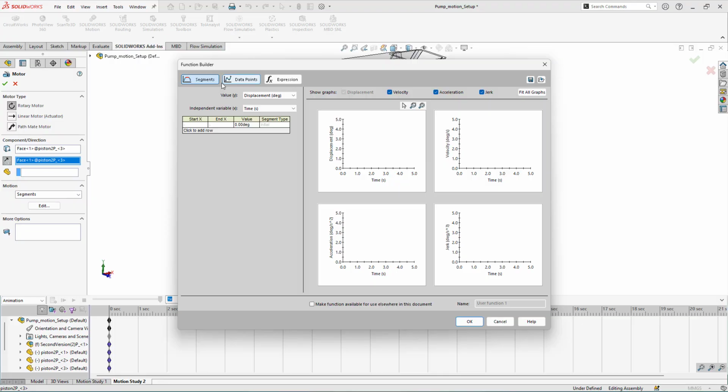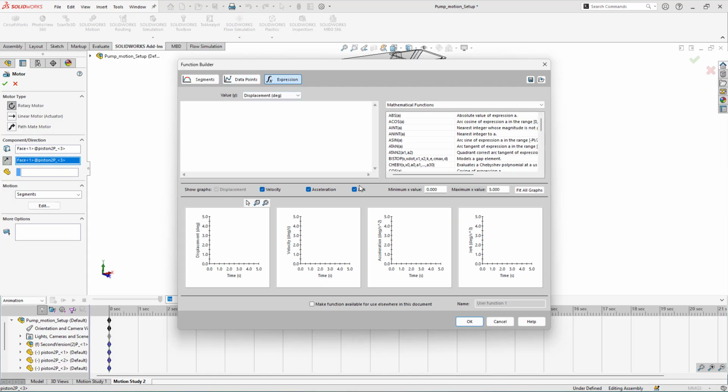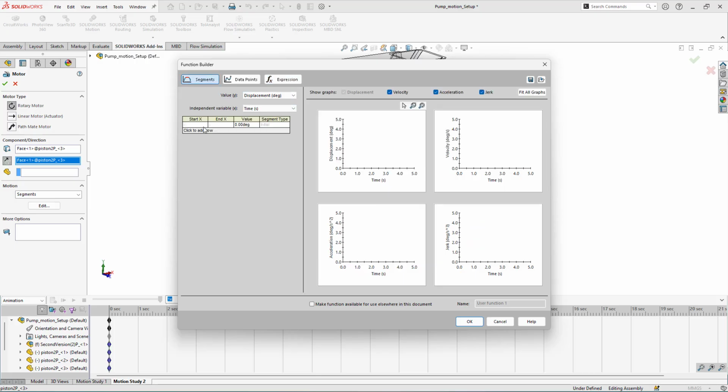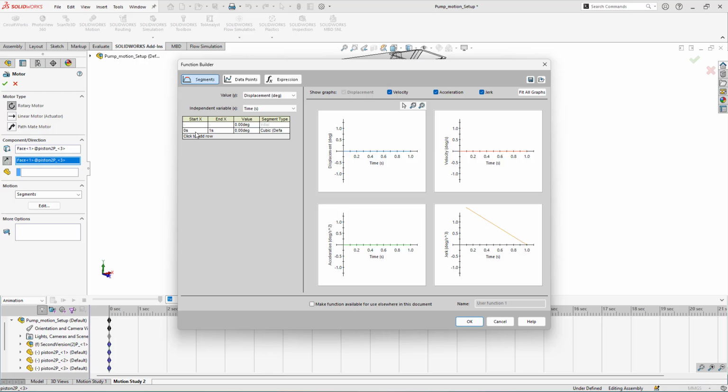Yeah, in the segments we have the start and end and the value you can define, and in the data points you can add the rows, expressions also if you want you can try, but right now I'll just go with the segment. Start and end time I'll define with time. Okay, so I'm considering the displacement versus time here. You can even use the velocity or acceleration, but right now for me displacement is fine. I'll simply add one row.